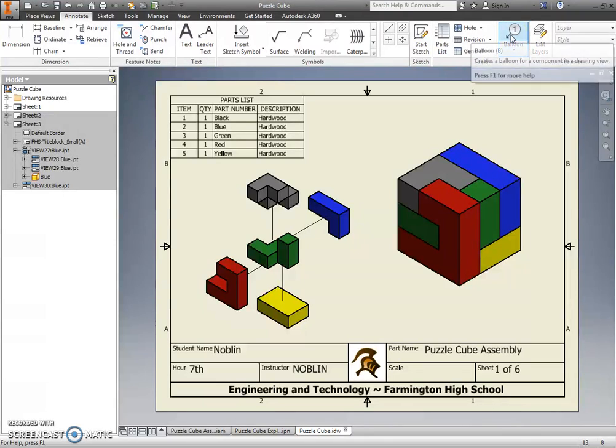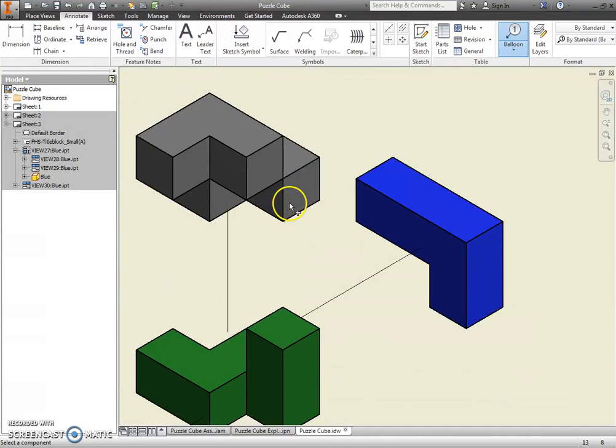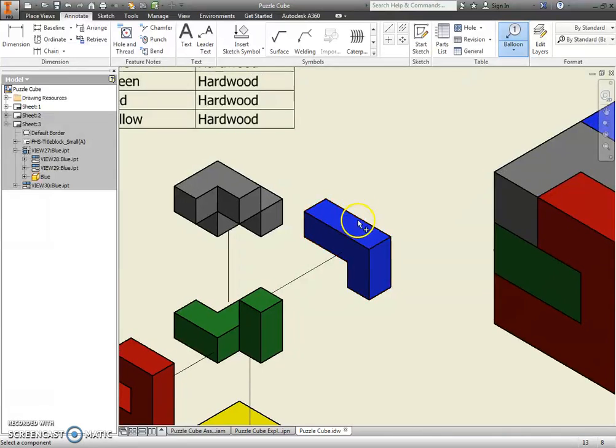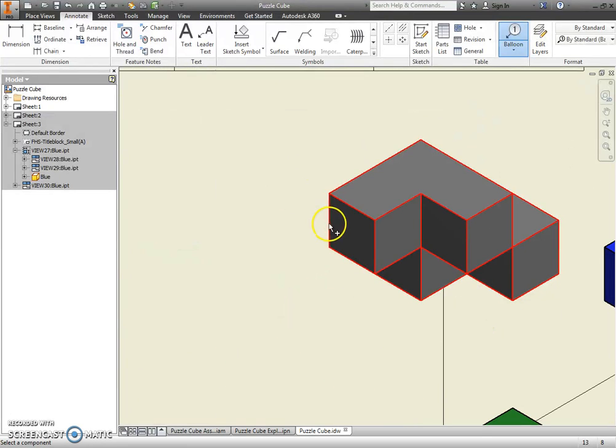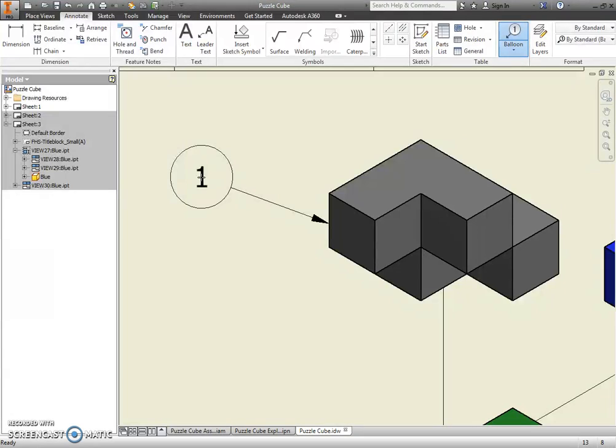Second thing we have to add is balloons. So I open my balloon command, and for example here, this blue part, I'm going to click on this long edge and place that balloon by left clicking on the part and then clicking off in space. Notice it allows you to create these breaks and elbows. I don't need any, so I'm just going to right click and say continue. Black part, maybe I want to come off over here, so I'm going to left click on the part, left click out in space, right click and say continue.